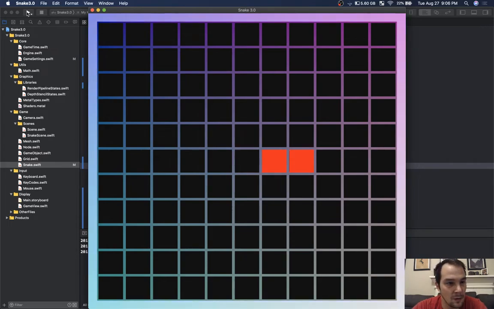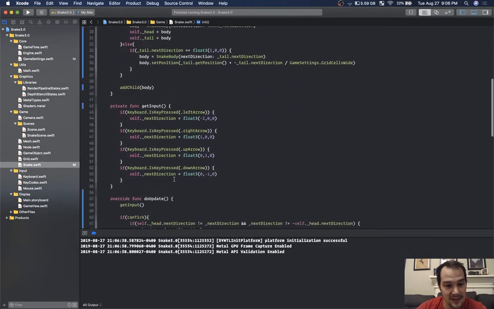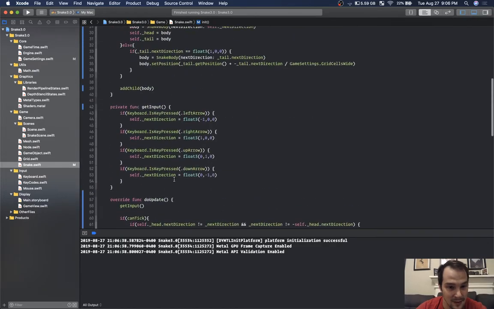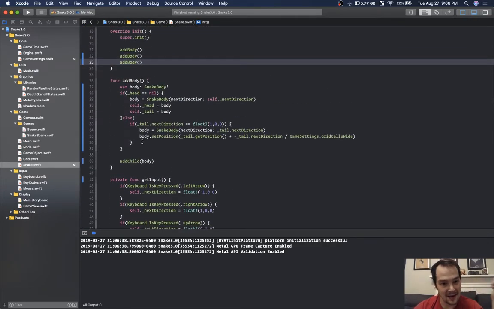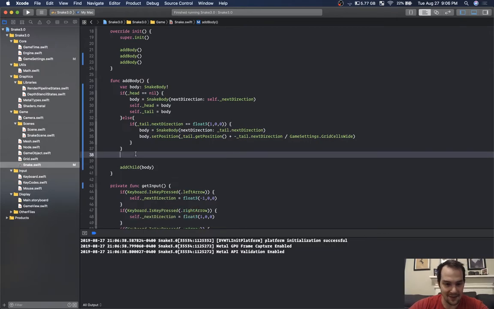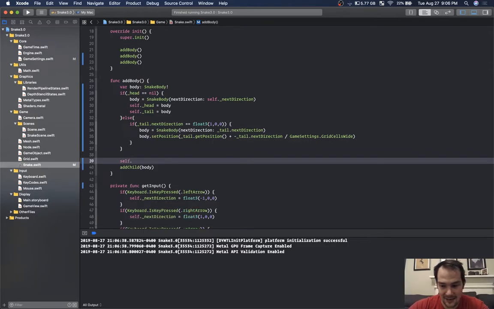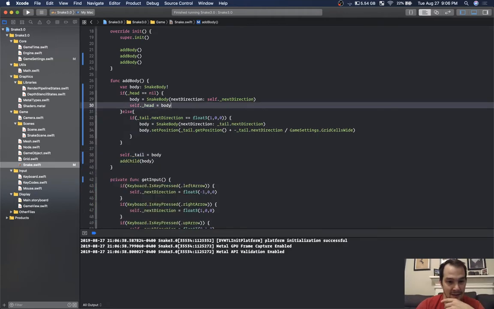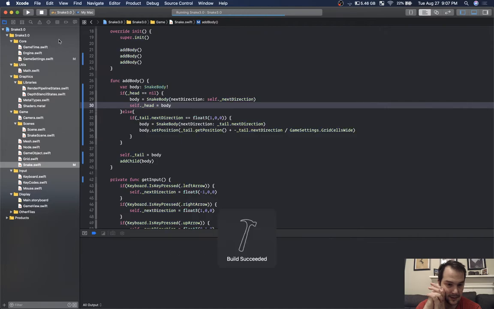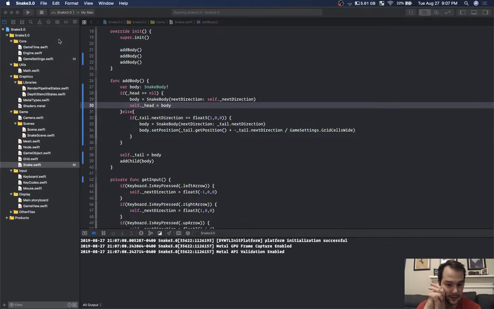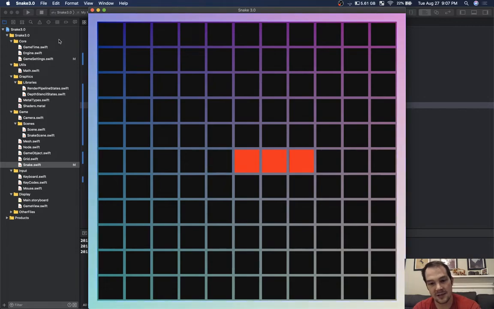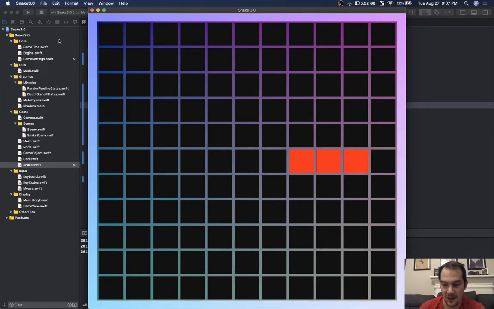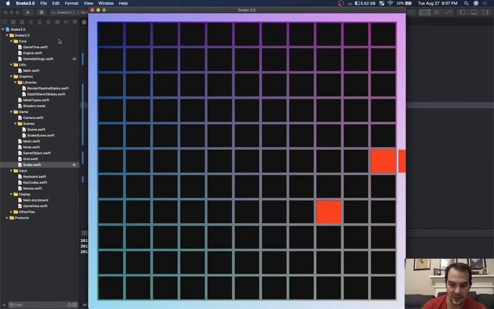Oh, okay. So the one thing I didn't do is set the tail equal to the body, because it's still using that head as the tail. So right before we add the child body, I need to go self.tail equals body. And I don't need to do that right there because it's going to do it already. And this should give us our snake. Okay, so our snake's only moving in one direction, but that's fine. We can still move the head in whatever direction we want.